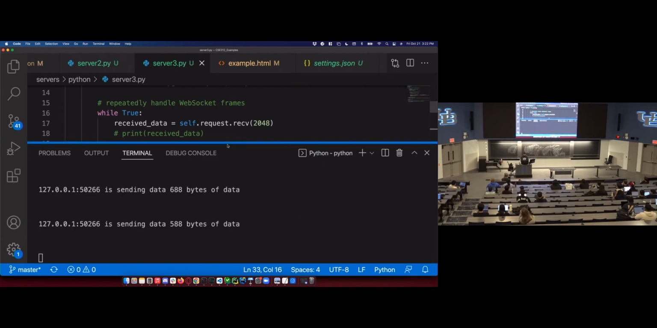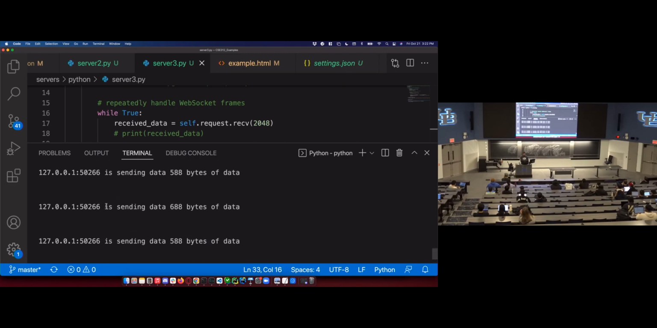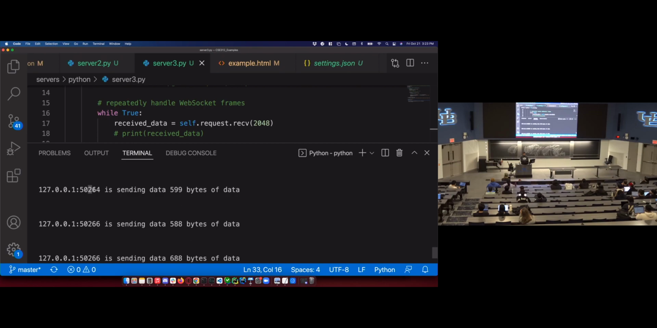If we look at our, just for completeness, it looks like Chrome got 5266. If we scroll up enough, we'll see a different number, 5264. Looks like what Opera got. So we got 2 different connections open simultaneously.